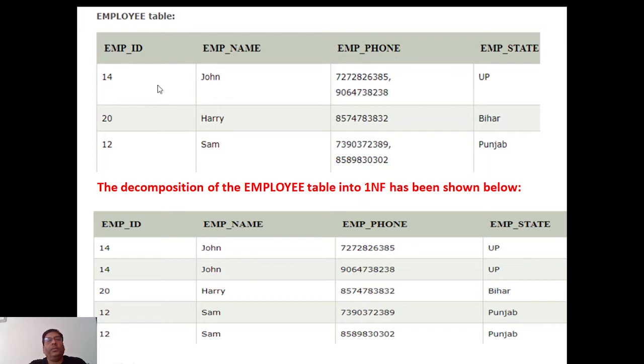wherein you have attributes like employee ID, employee name, employee phone, and employee state. So if you see over here, you got unique values or only one value for a column called employee ID. Each employee is having only one ID over here. Each employee is having only one name. Whereas if you come to this phone number, an employee is having more than one phone number. As we said in rule number 1, this is not allowed. So this particular table or the relation that we have designed is not in first normal form.